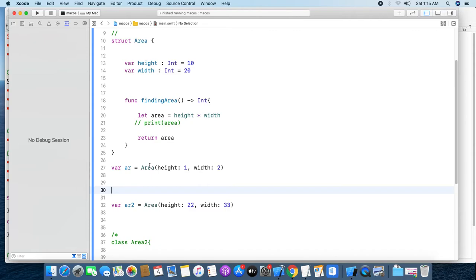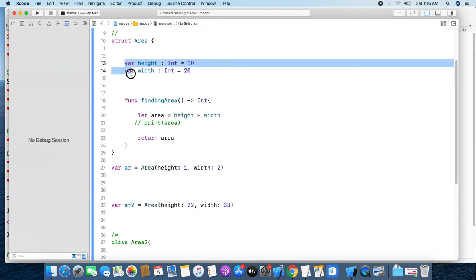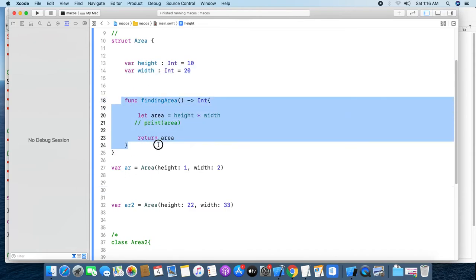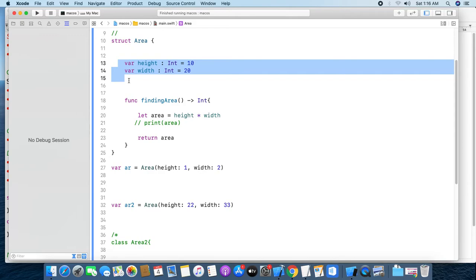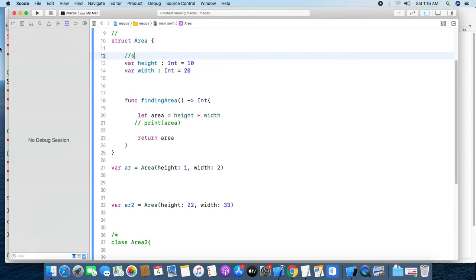Okay. Now these are the stored properties. This is the function. These are the properties. What is the use of properties? Storing the data. Storing the data means you can call these stored properties. What is this? You can call it stored properties. This is the function.